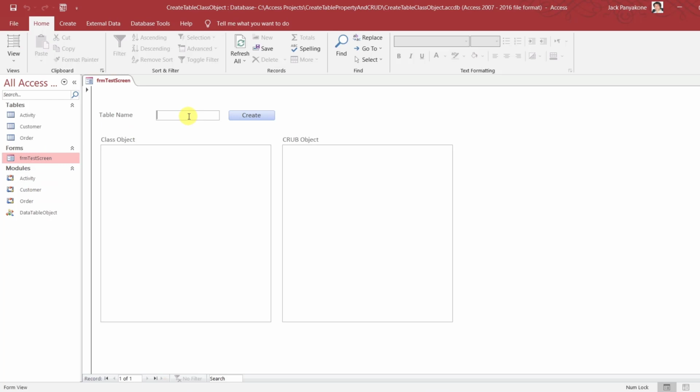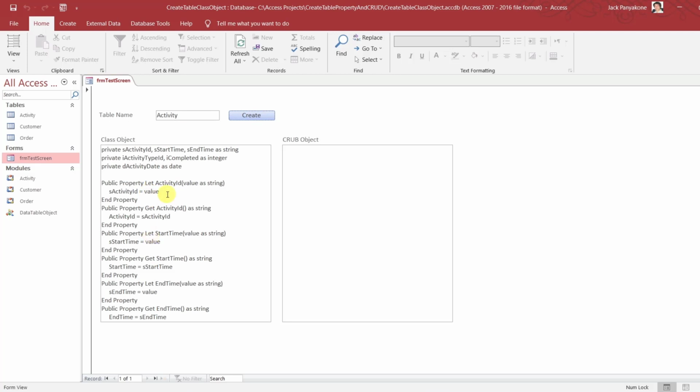So when you say, hey, create this, it will list the class object for you, and it will also list the CRUD object for you here, or CRUD functions. All right. So that's what we'll do in the next video. But this one, very good.